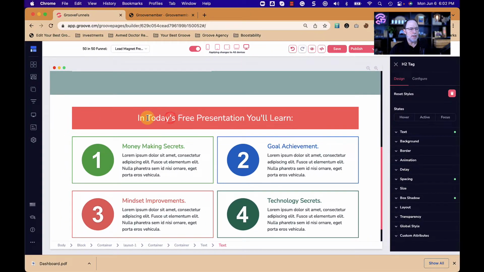Let's say in this free mini course, you'll learn. And then I have 1, 2, 3, 4. And by the way, none of these colors are what I want. So I'm going to change those when I'm off camera because I don't want to take time showing you how to change colors on images. But what we're going to do is let's change this.